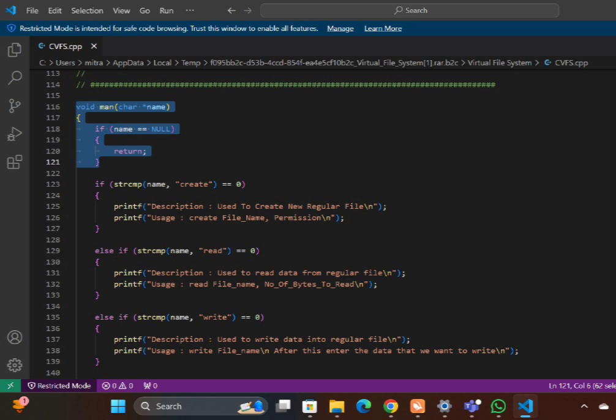Second is the null pointer check. This is the check which first verifies if the name pointer is null. If it is null, then the function returns immediately, doing nothing. This prevents any further operation on a null pointer, which could cause a crash. Then we will look at the command check and description.